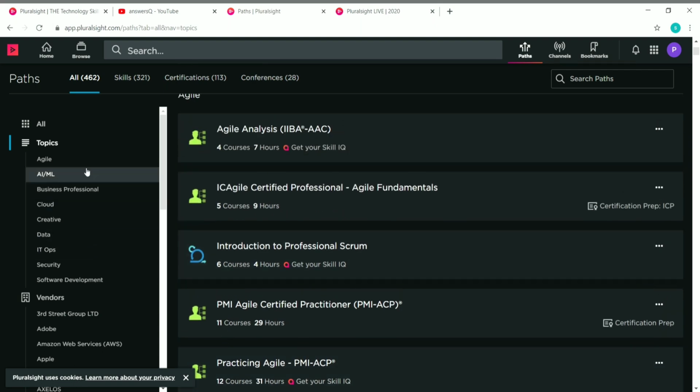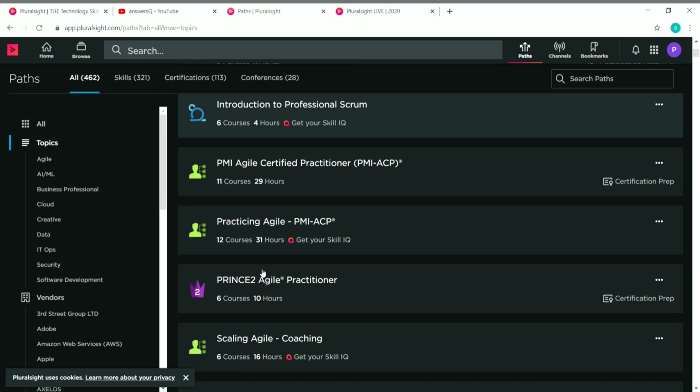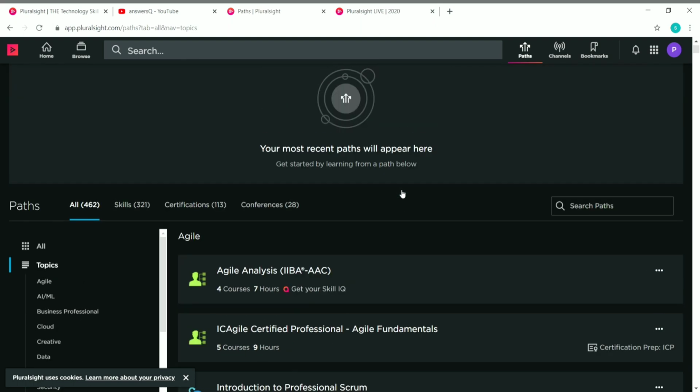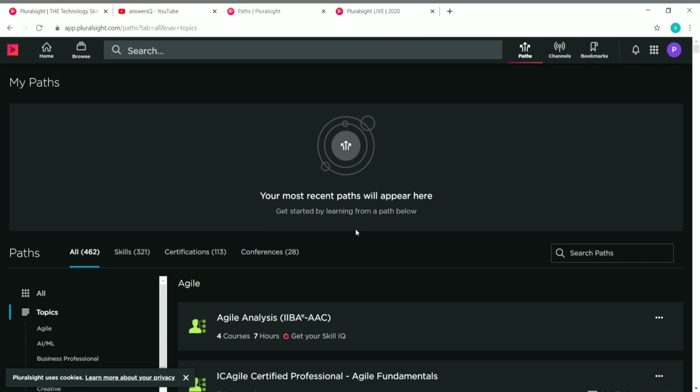And on the left side, there are topics. So you can filter it out by topics. And you have some courses which can help you in preparing for certifications like the PMI ACP. So there are a lot of courses and learning paths. You can just come and explore here.